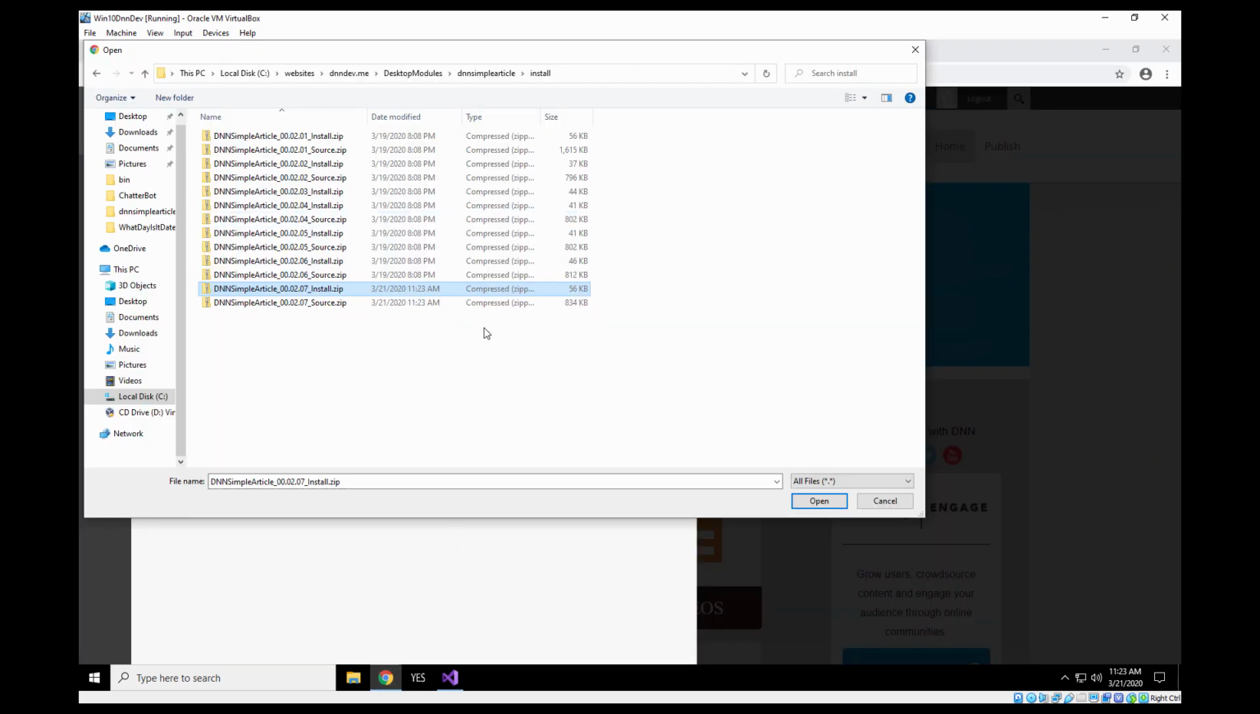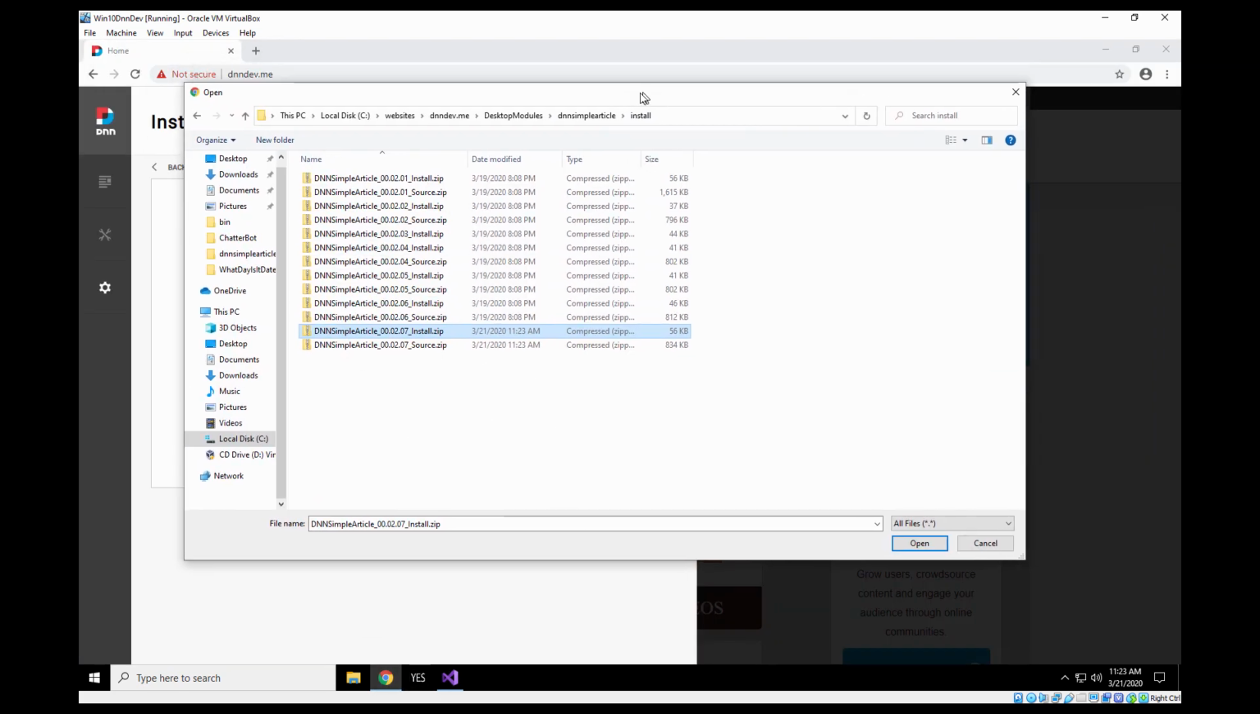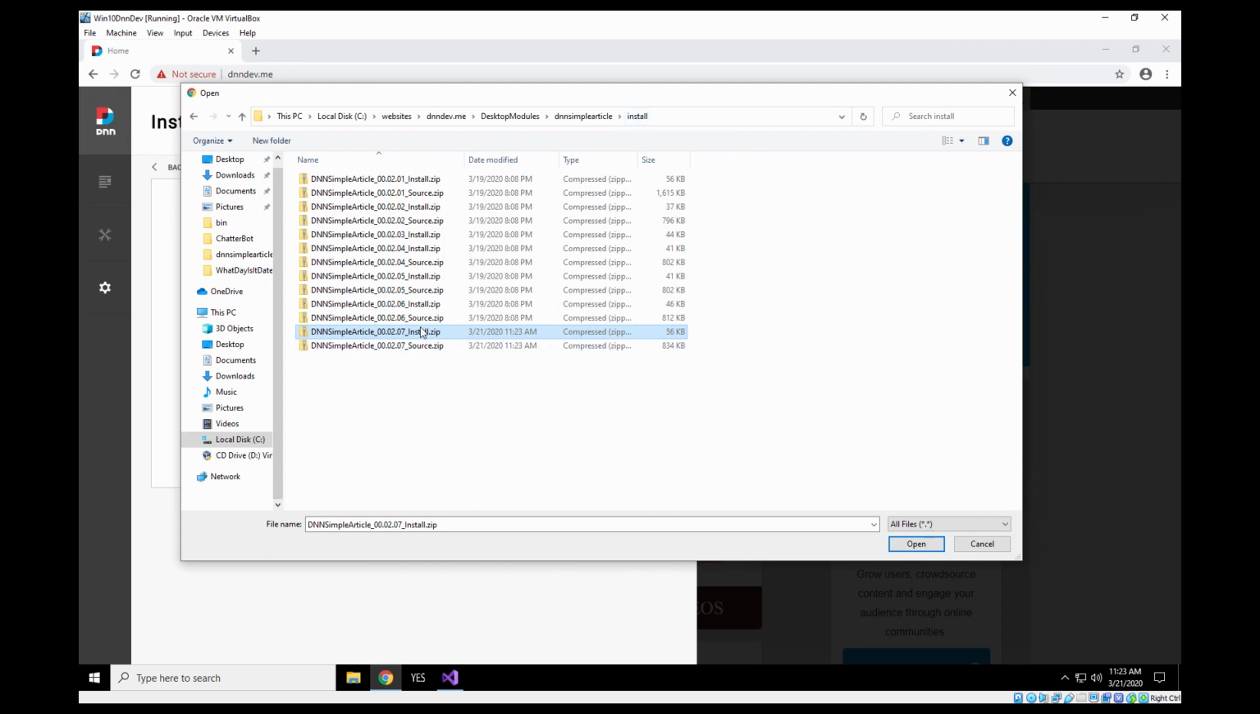And if we switch back over here to our browser, where I still had the install folder open, you can see that the last two files here, there's an install and a source package. They are dated today, 3/21/2020. Now, when we're installing the module in our development environment, we've already cloned the repository, so all the files already exist. All we're essentially doing when we install it inside of DNN is we're going to upload a package. DNN is going to execute the SQL scripts and register the module.